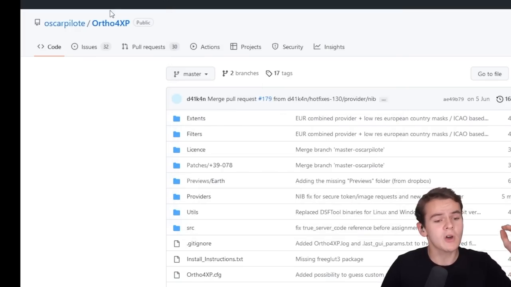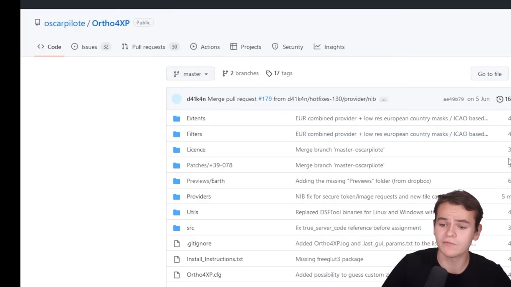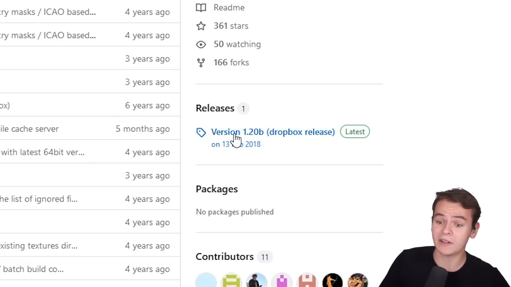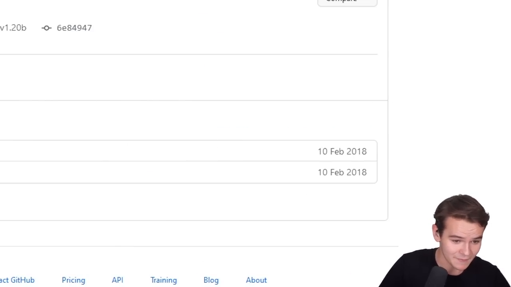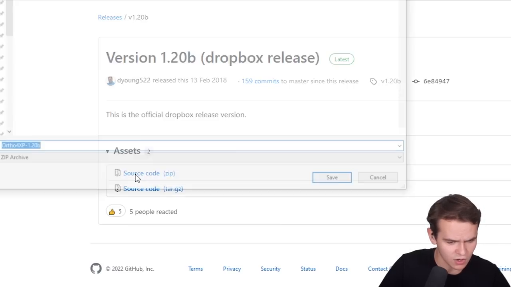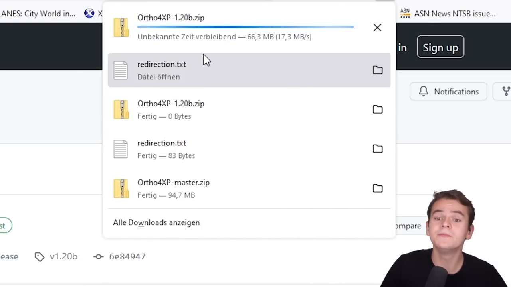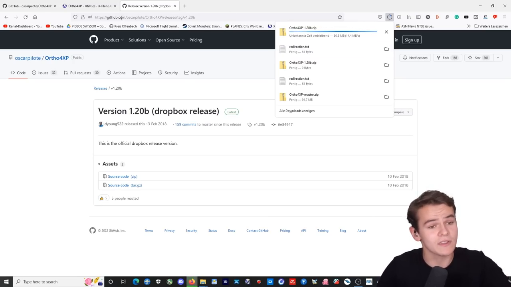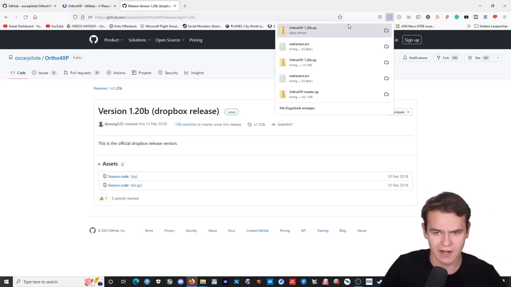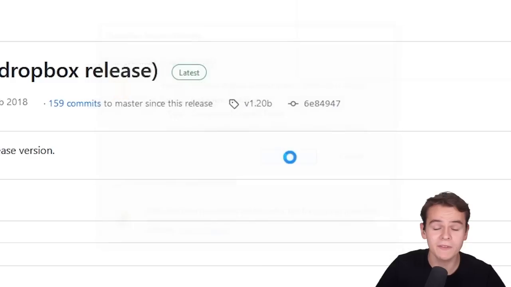First of all, you go and download the Ortho4XP. I would very much recommend downloading the Dropbox release right here. You can just download the source code, but this is really not easy. There we go. This is the one that I'm talking about. I'm going to actually try to leave the link to this in the description. Alrighty, here we go. Time to open the file now.